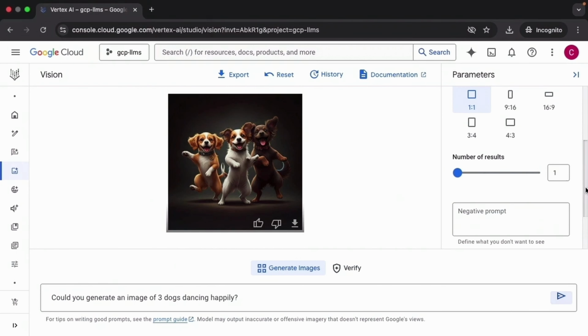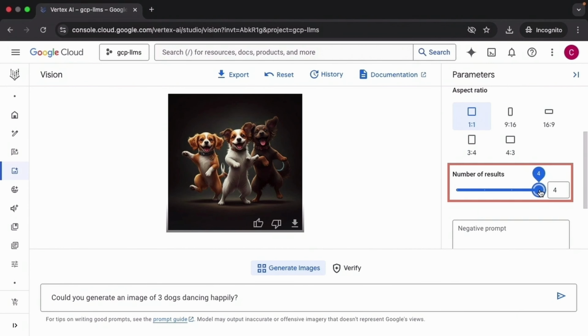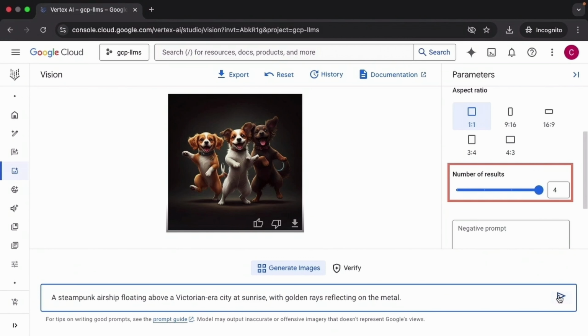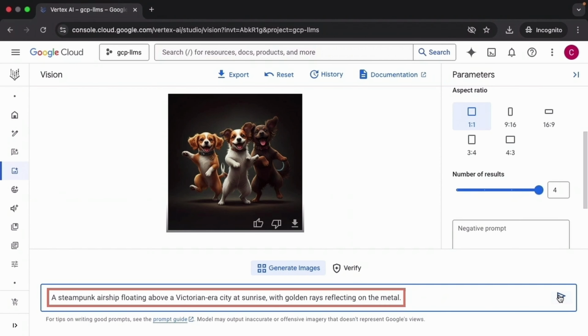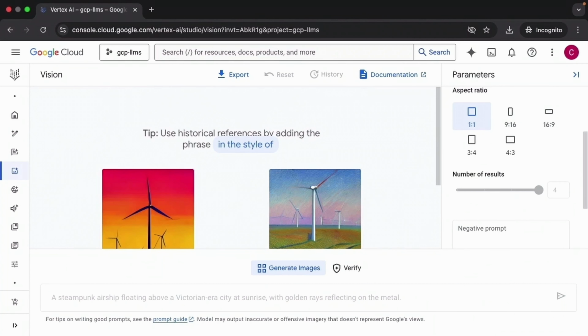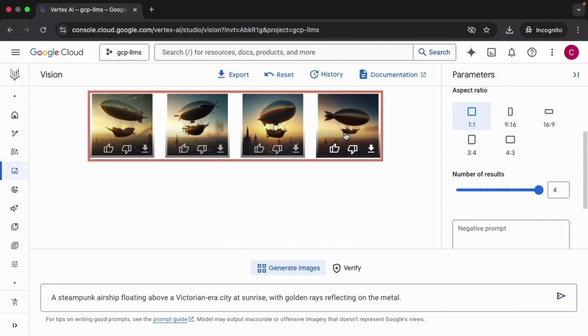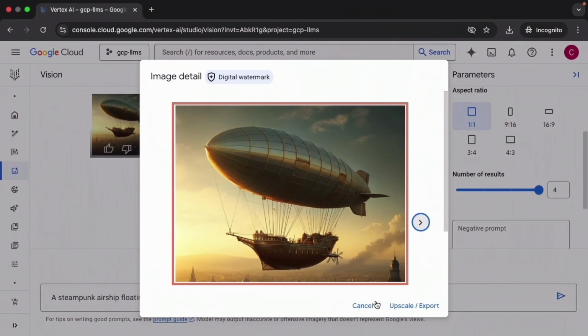You can have the model generate multiple images. In fact, it can generate a maximum of 4 images. For the same prompt, if you have 4 images, you can then pick the one that you like best. Here is my new prompt: a steampunk airship floating above a Victorian era city at sunrise with golden rays reflecting on the metal. So I have some photo effects as well that I want in this image. Let's take a look at the images that it has produced, and here are the 4 generated images. What you see here are the image thumbnails. You can select a particular image and zoom in and get a better view. You can see the image is pretty realistic. Look at those clouds and the smoke.